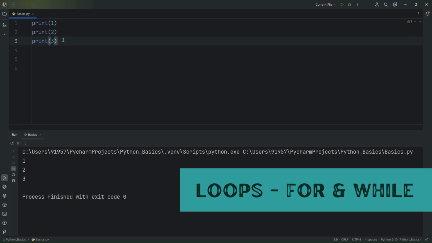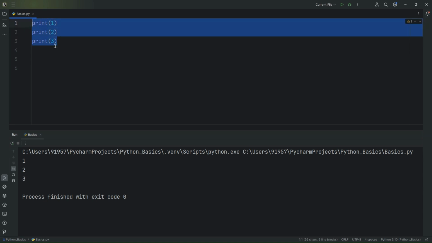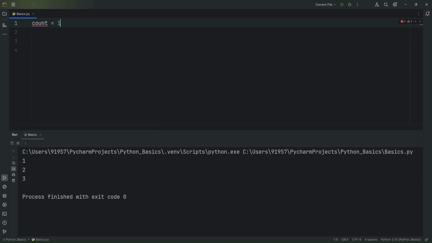For example, consider we have 3 print statements 1, 2 and 3. So, do we really need 3 statements to print 3 numbers? For that, we have something called a loop, where we can write once and execute repetitively. Let us go through the while loop. Let us declare variable count and initialize it with 1.